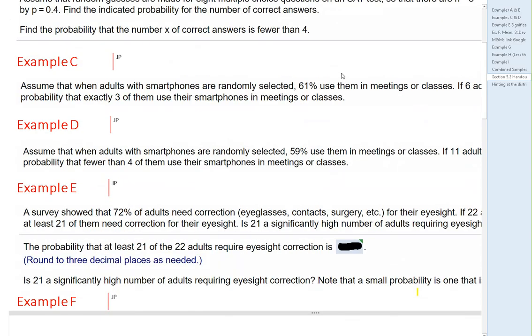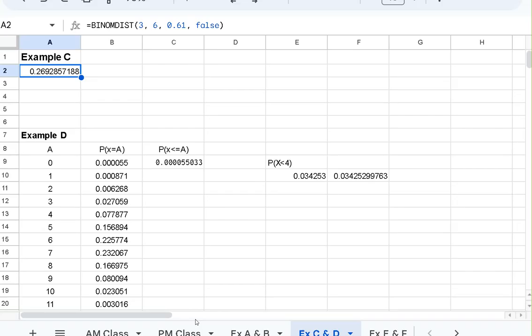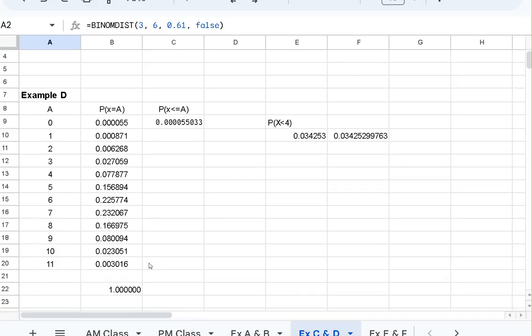Example D. So same thing, except they're changing up the probability a little bit. Probability is now 59%, and we're looking at 11 adults. We want the probability that fewer than 4 people use their smartphones in meetings or classes. So how's that going to change things?